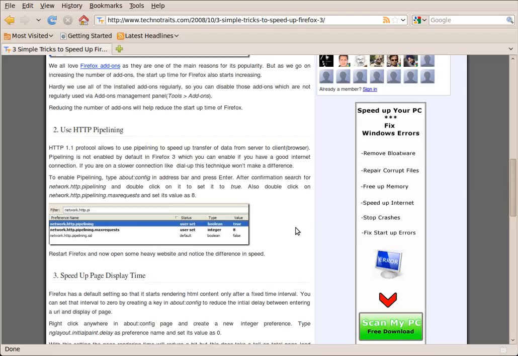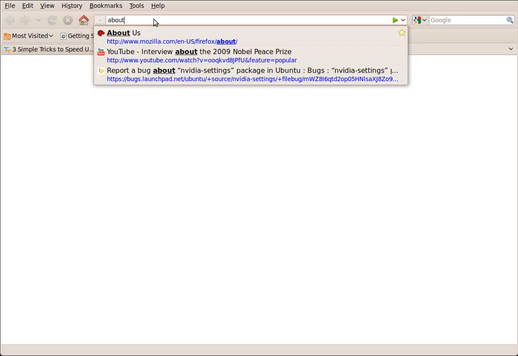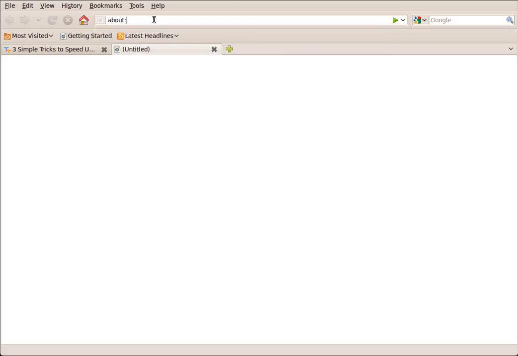And then I did a search online for some tricks to speed up Firefox 3, and I came to this page. I'll post the address in the comments section. But one of the things it talks about doing, number two, is HTTP pipelining. And what you do to enable that is, well, what I did was I just opened up another tab. And what you're going to do is type in the address bar about:config. You get this warning.